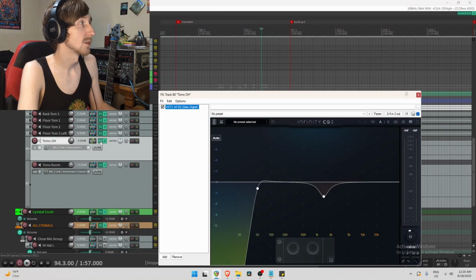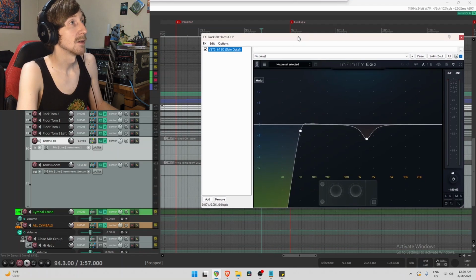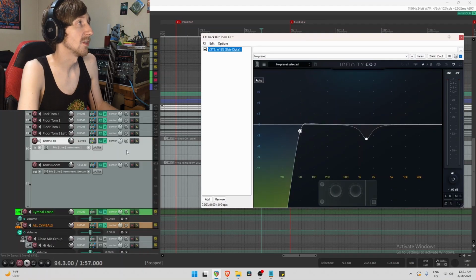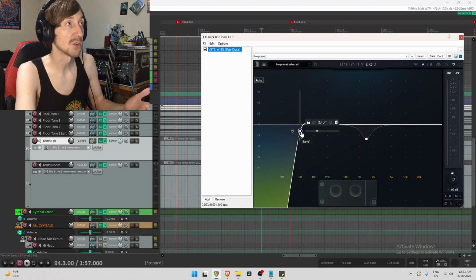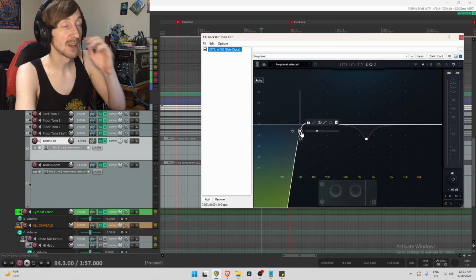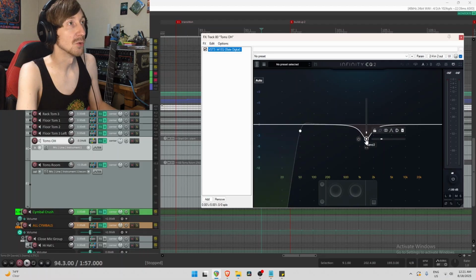The overheads, right here, are being cut around 50. So we're not getting rid of all the low end in the overheads for the toms. So you notice if I were to have bleed, if I were to have toms in the actual overhead and room tracks, I wouldn't be able to do this because I cut the cymbals up to 500, and that would be cutting all of the low end of the toms out of the overheads. So that's why I like working without bleed. We can do cool creative things like this that you wouldn't be able to do in a real situation.